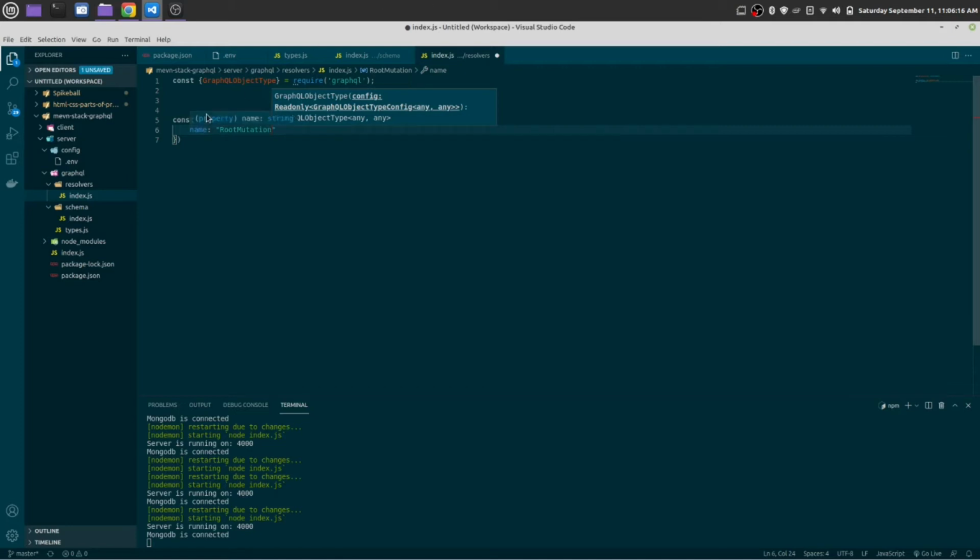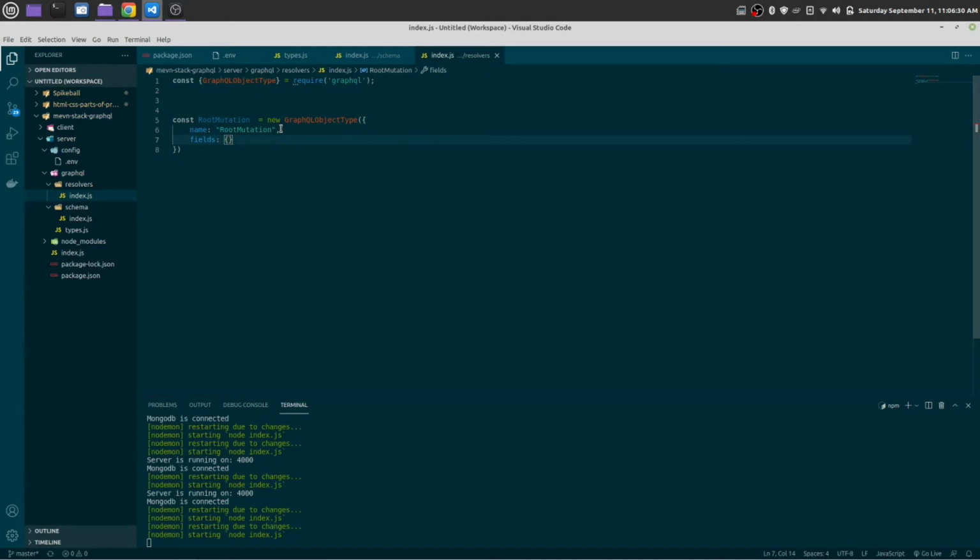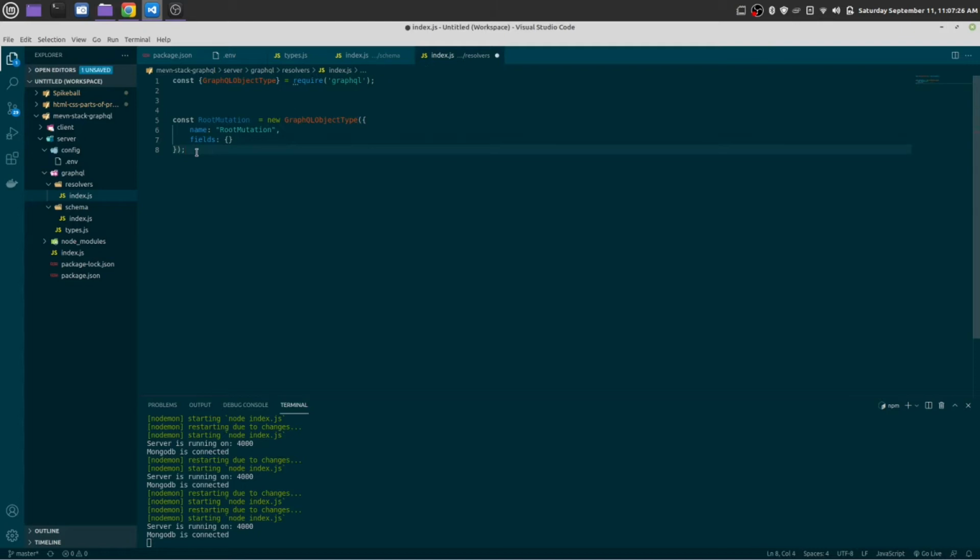This is not necessary to keep the same name as this one. I'm just making it to move, and fields will be an object as well. Okay, the mutation means we can interact with our API or database. That means user can add data to the database, update data to the database. All those kind of things are mutations. When you are getting some data from database, that is schema, or fetching data from database, that is schema as well.